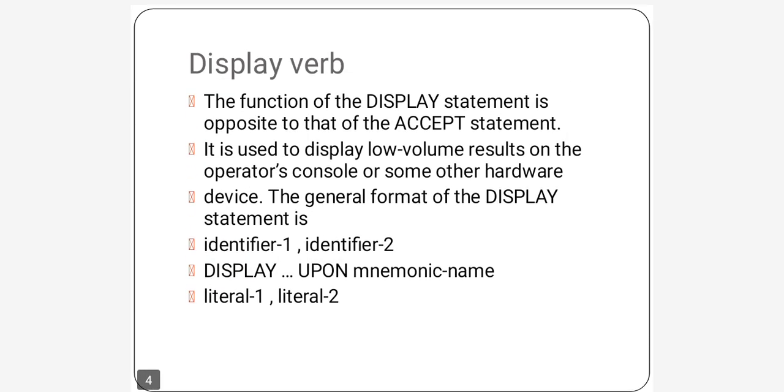The next one is about the display verb. The function of the display statement, which is the opposite of the accept verb, is to display low volume results on the operator's console or some other hardware device. So it is used to display the output to a hardware device, or else after processing the program, it is used to display the results on the operator's console.